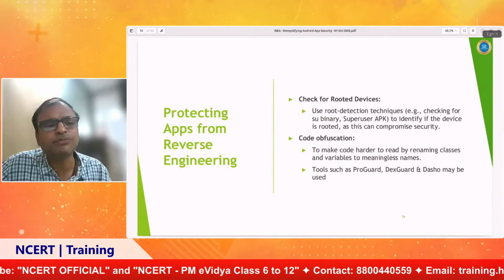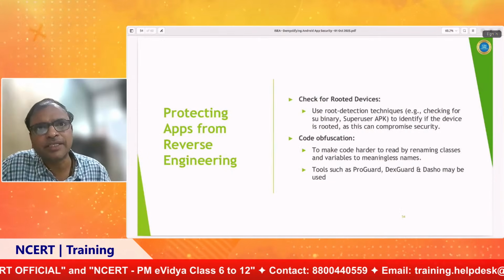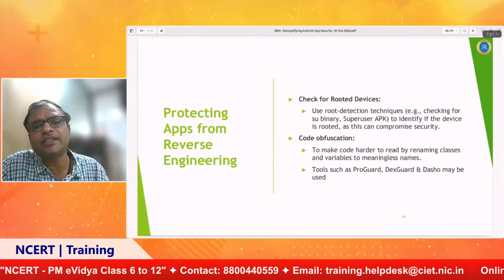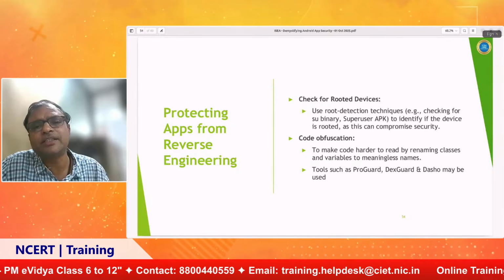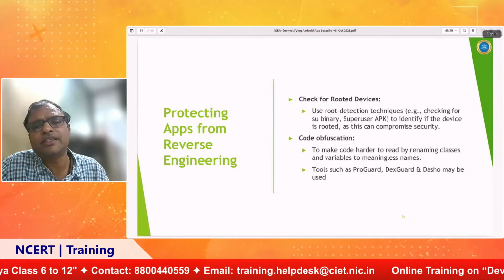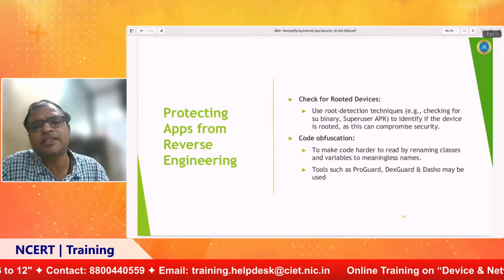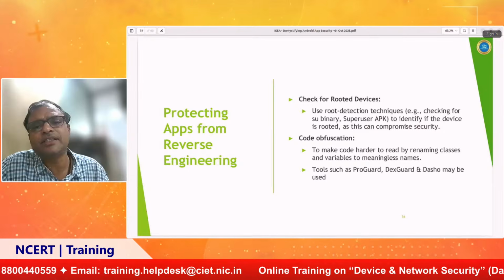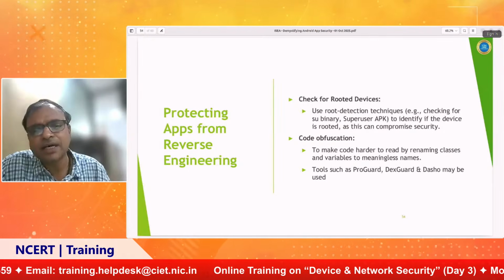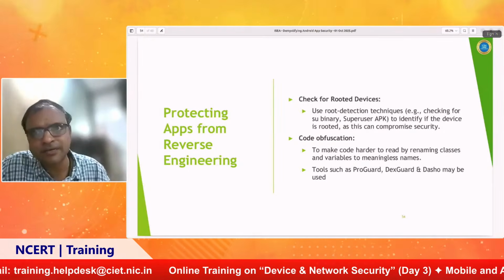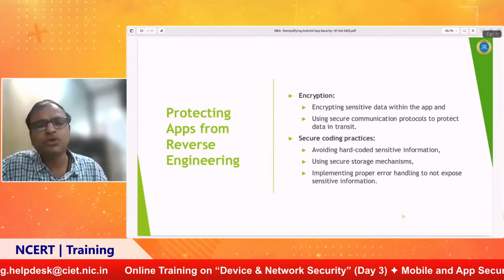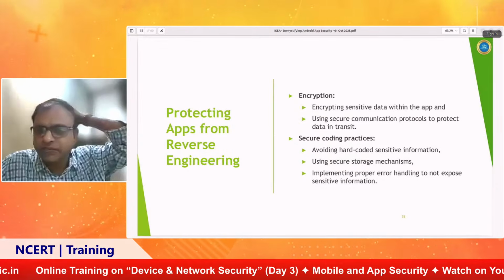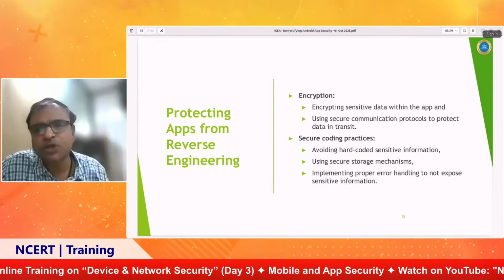Now we will see how to protect the source code or the APK from any reverse engineering attempts. The developer has to ensure that the code is properly obfuscated and can withstand any reverse engineering attempt. There could be encryption methods that are strictly followed for sensitive data which is stored on the device.